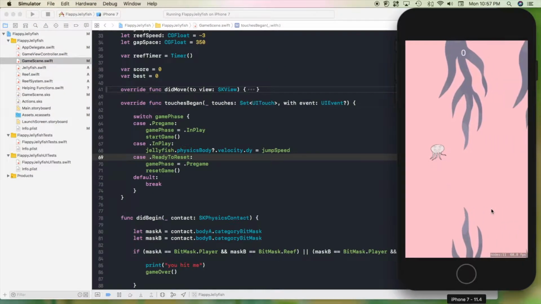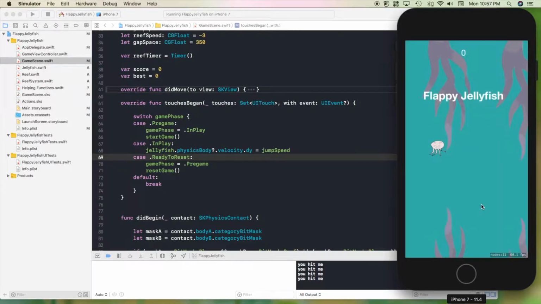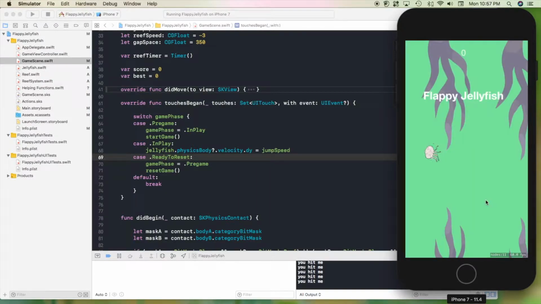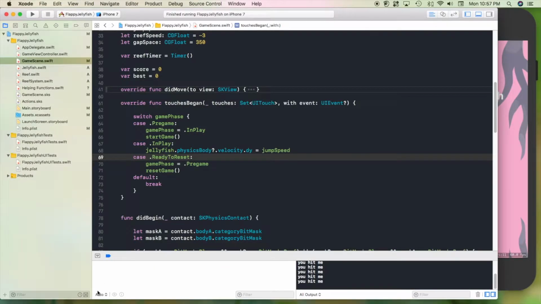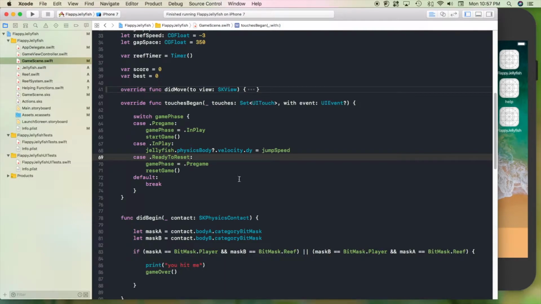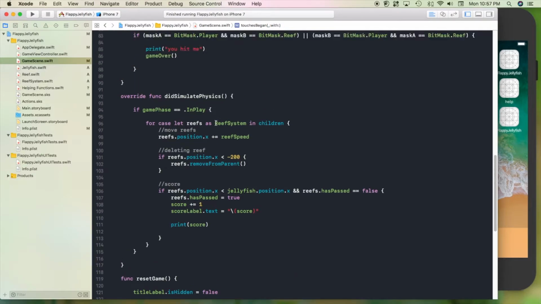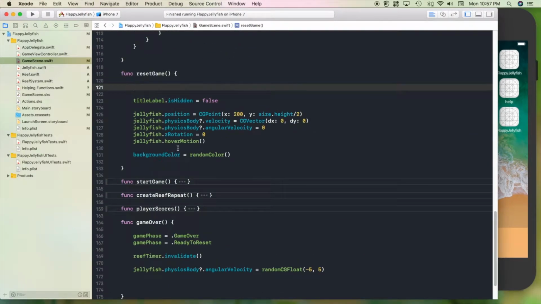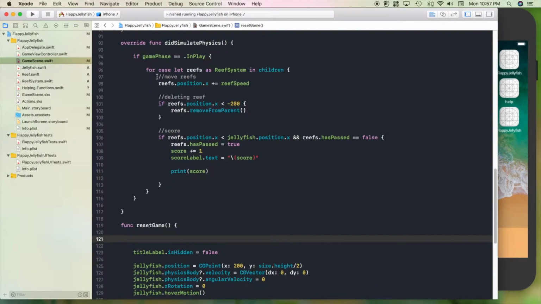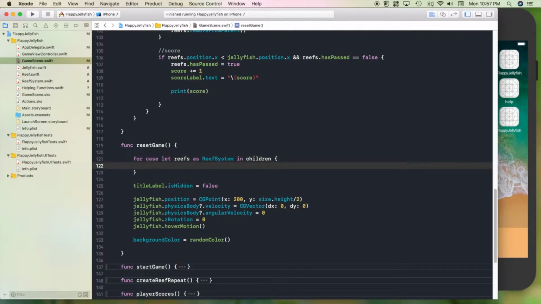So we're playing, we lose, and everything stops. And we click again to reset. Ooh, what do we need to do? The reefs aren't moving anywhere, so we need to get rid of all of the current reefs. So we'll do that in reset game. Let's do that first. Just like in didSimulatePhysics, we're going to loop through all of the children in the scene that are of type reef system and remove them.